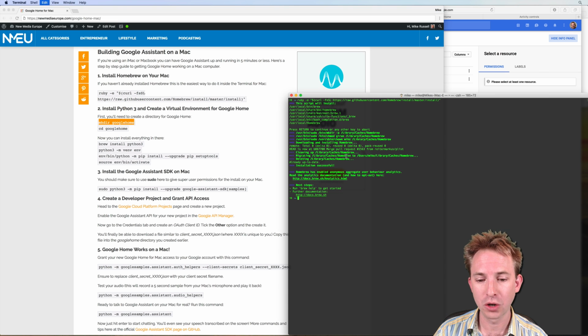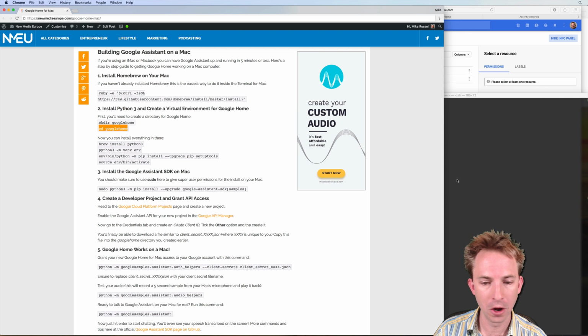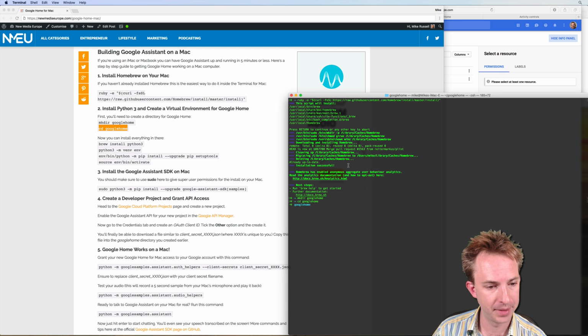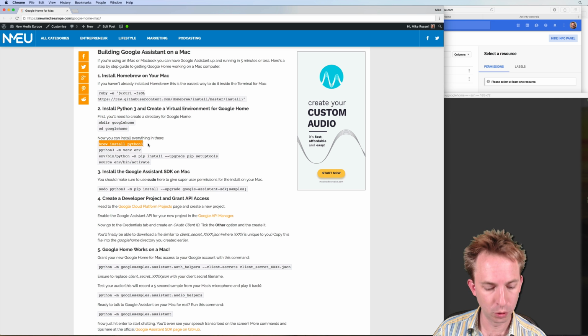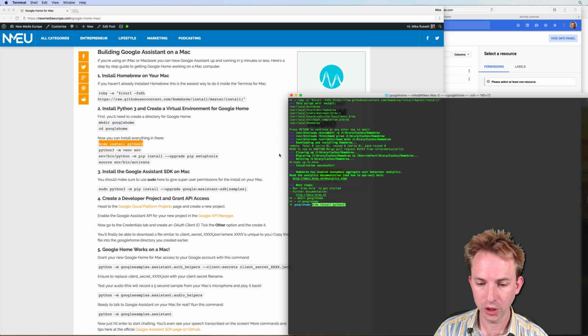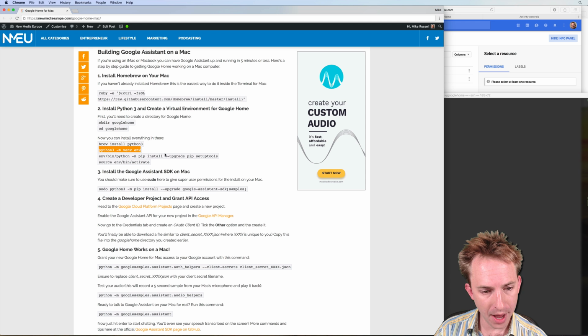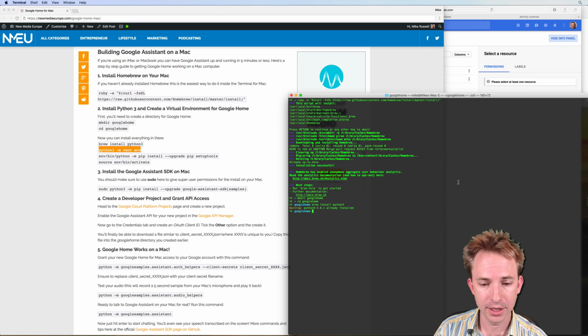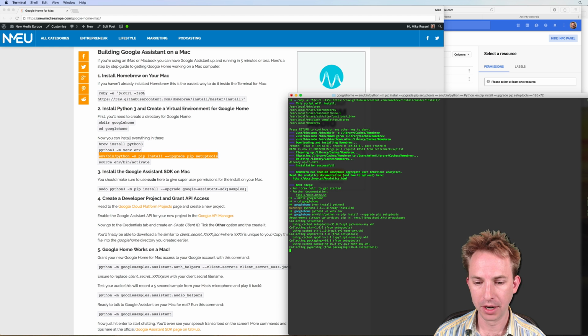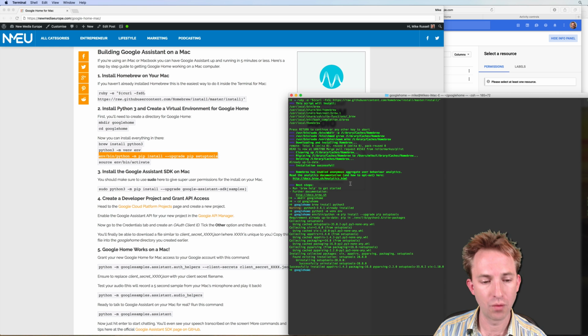First of all, create a directory called Google Home. It's fine to do it in your home folder, and then cd Google Home to change into that directory. There it is. Now we'll use brew install python3, which I have done before. So we'll run that command to get Python 3 running on our Mac, already installed, as you can see there. That's great. Then we create the virtual environment by running these commands, python3 -m venv, and then we'll run another command which gets it all up and running and ready for us.